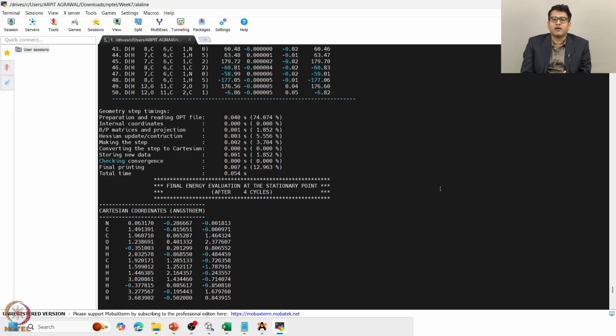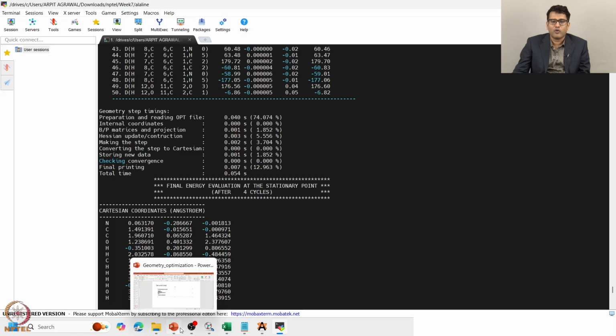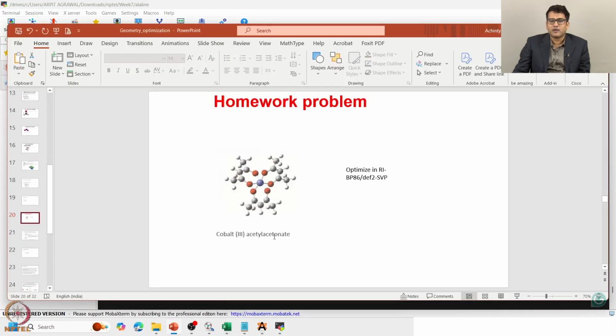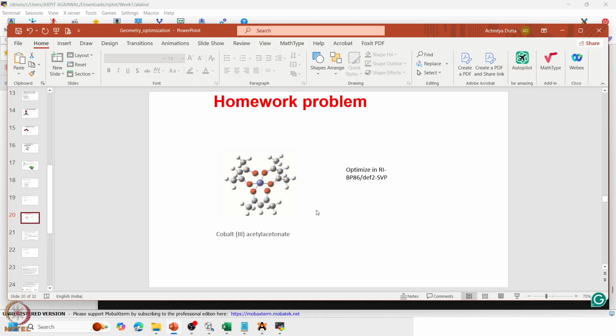So this is what we wanted to discuss about optimization. You have a homework problem, and you should definitely try this. Which kind of optimization do you think is the most appropriate one, you let me know. The compound is cobalt acetylacetonate 3, and you need to optimize it in RI BP86 with def2-SVP. How you make the structure is up to you. I can give you a hint that you can use ChimeraX. I would have made it with ChimeraX, but that's up to you how you want to make the structure. So you let me know how the optimization goes.